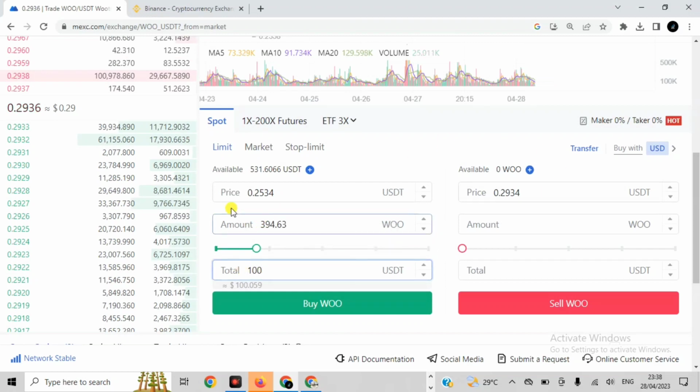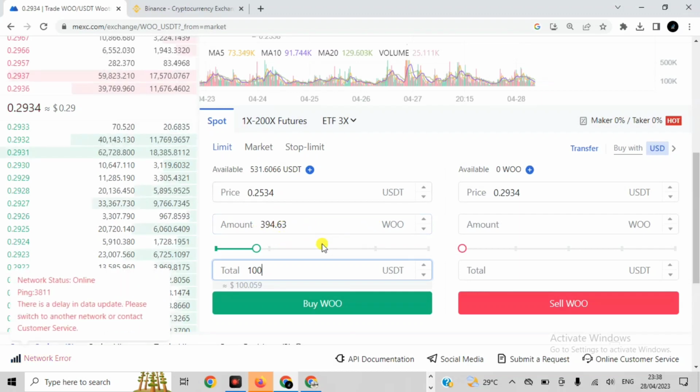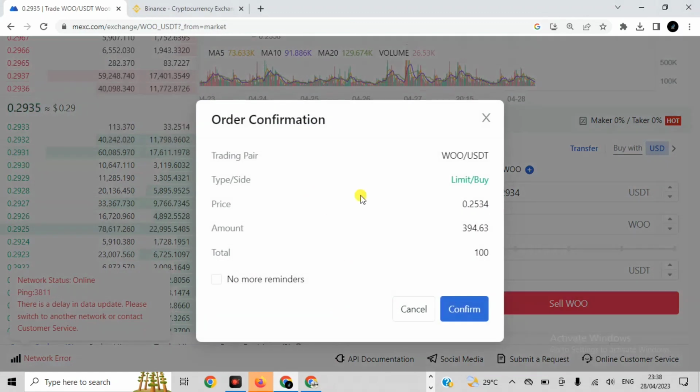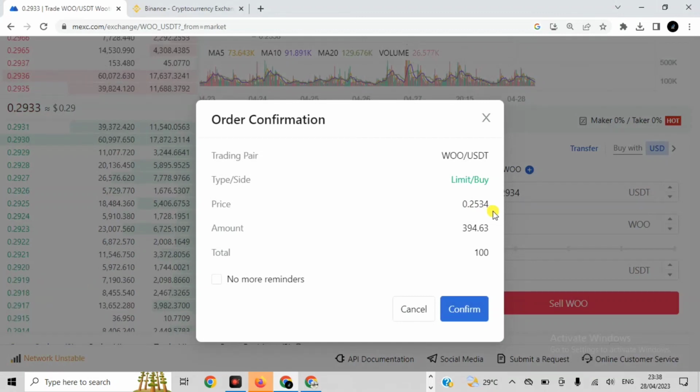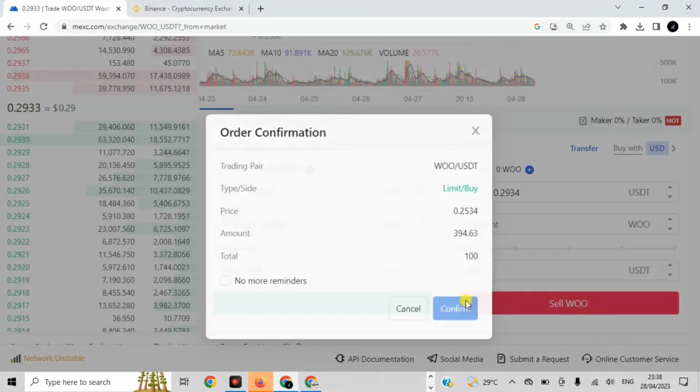Okay, so I want to buy at 0.25. So I'll get 394 of this coin. I will now click on this buy button. Can you see the limit is I want to buy at 0.25. The current price is 0.29. I will now click on this confirm button.